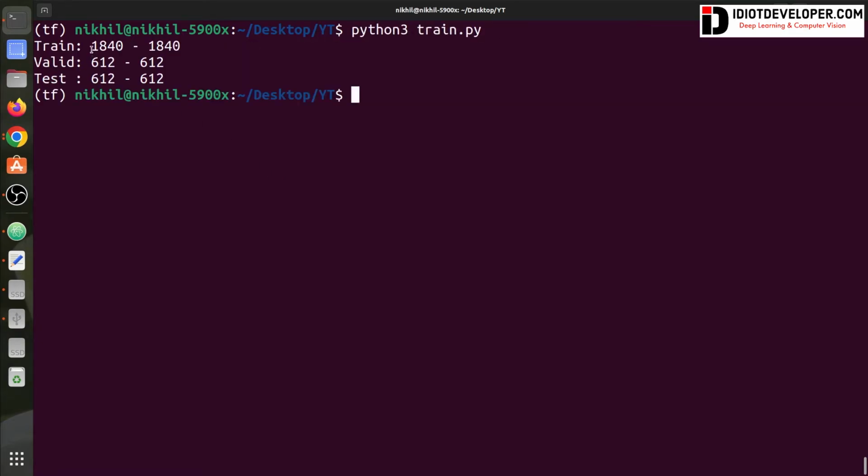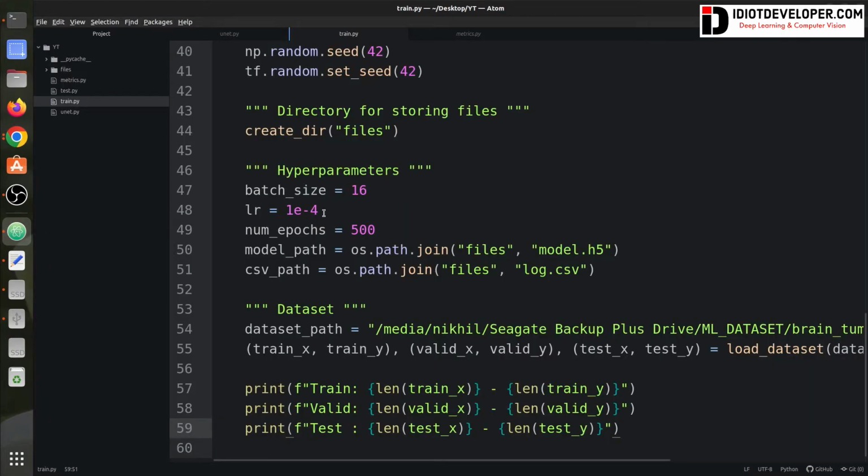You can see 1840 images are used for training, and 612 images are used for validation and testing set. I think this split is okay for me. It's 60 20 20. You can do it like 80 10 10 or up to you, or 50 25 25, because the data set is large. It's up to you. Okay, so data set processing is done.